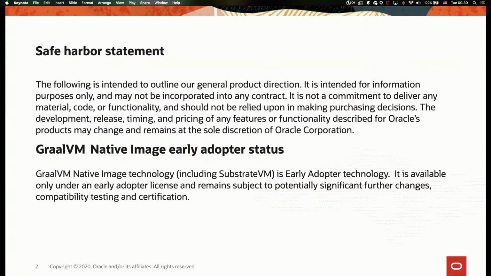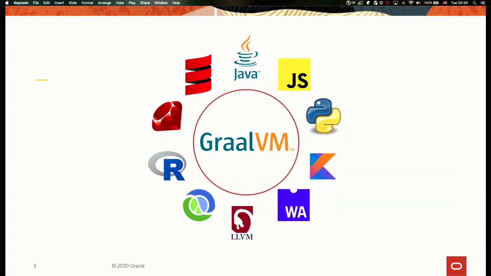Please don't make any forward-going business decisions based on the contents of this presentation. It's a technical presentation, and also note that GraalVM native image is available under the early adopter status, so be mindful of that. Let's go.